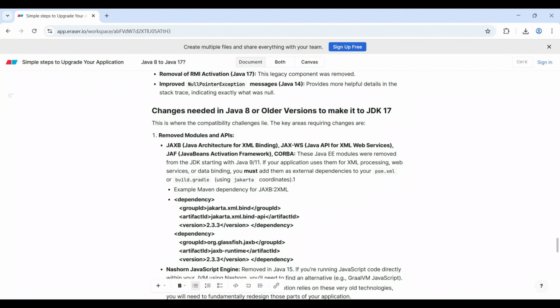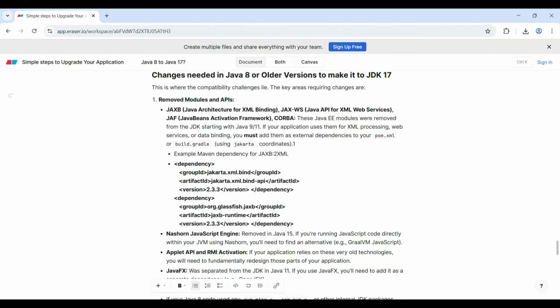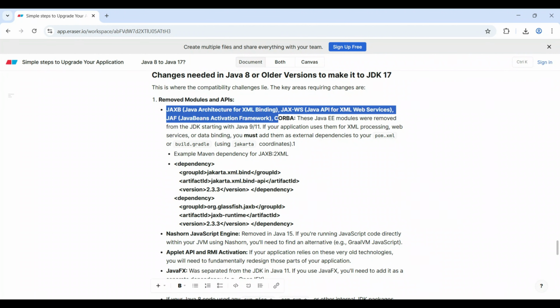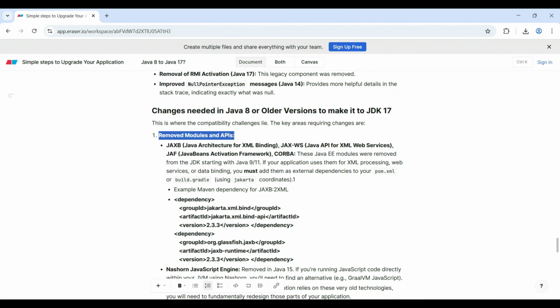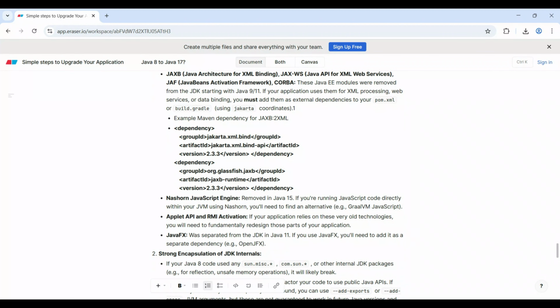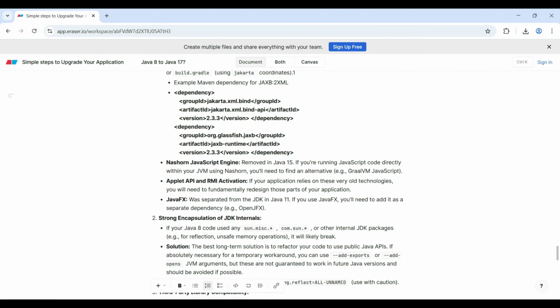Now the changes you need to do in your application when you are trying to move from 8 to 17. We already discussed, we have to check for the compatibility challenges. So we'll check for the JAXB part. How we can do that, I'm going to explain. If you want to add back removed modules of the API, let's say JAXB, you can have this particular dependency added. Then if Nashorn is removed in Java 17, you have to simply run your JavaScript directly in your JVM using Nashorn.